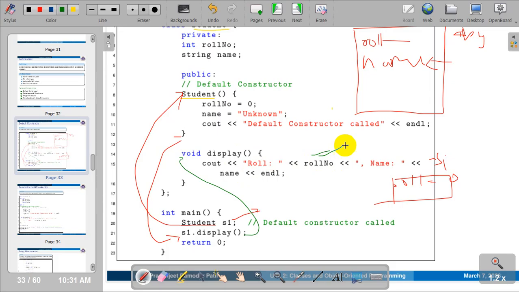So now the value of the roll number has become 0 as per the default constructor, and the name will be unknown. So it will print it, and after that you are going to run the return 0. Whenever the return 0 is executed, all the parameters in the memory will be deleted. So it will return 0 and the code is executed without any error.